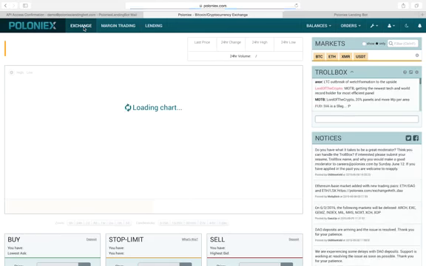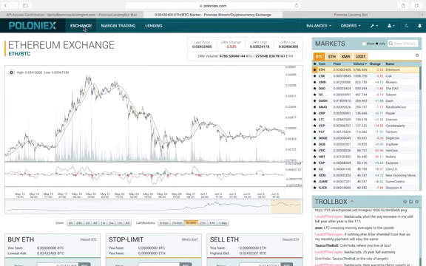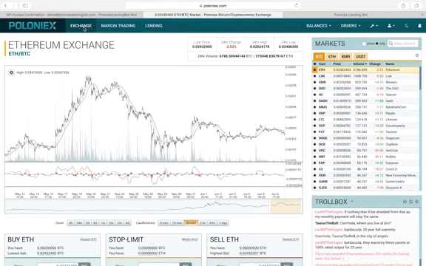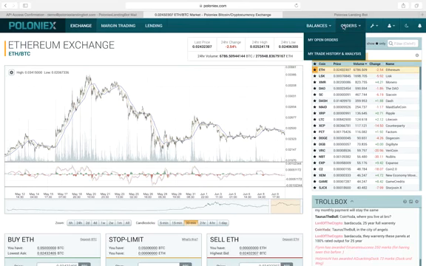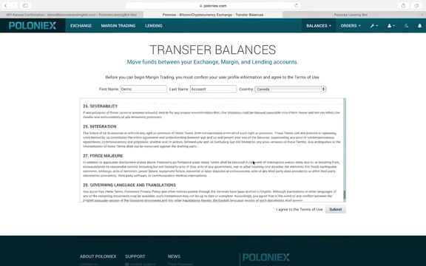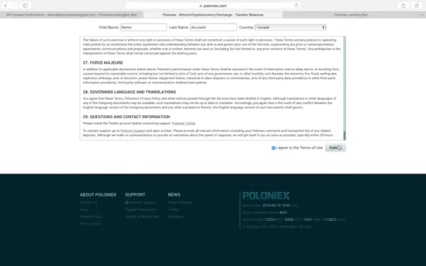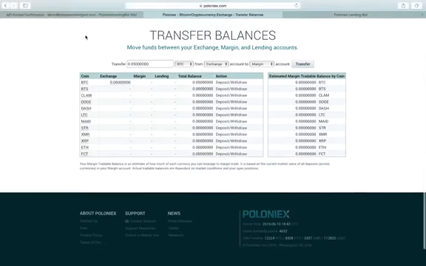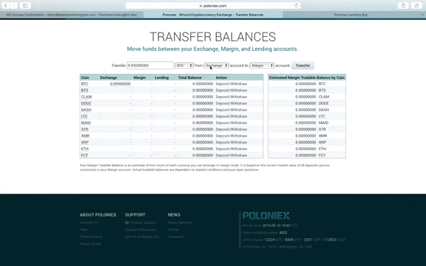and maybe right now you've been playing on the exchange, or you just have it sitting around, and we need to move it over to the lending wallet so that the bot can start doing its thing. Really, really easy. First, we're going to go to balances and transfer balances. Scroll down here and say that you agree. Right now I have 0.05 Bitcoin sitting on the exchange, and I'm going to click that because I want to move all these funds from the exchange over to the lending wallet. That's all I need to do, and it's just going to move it over there.